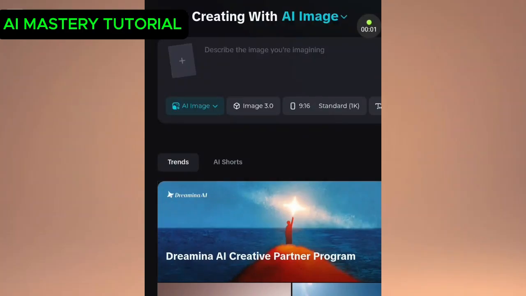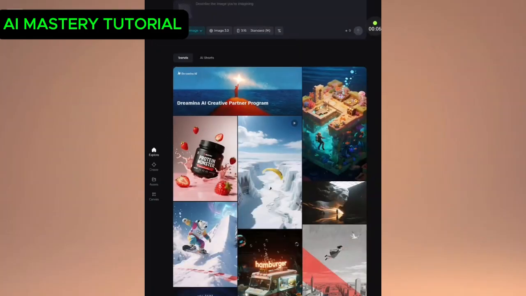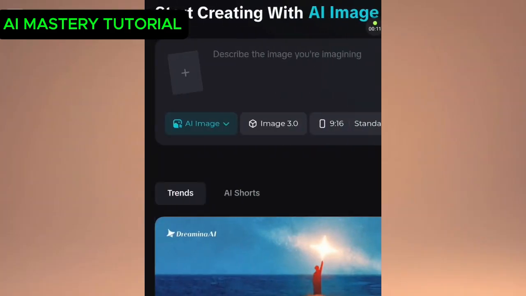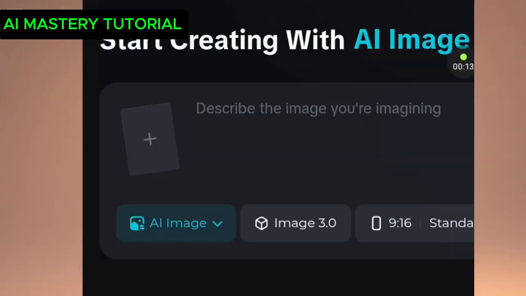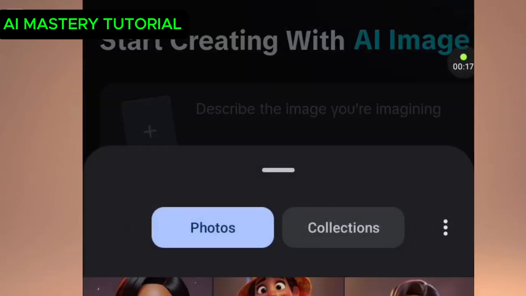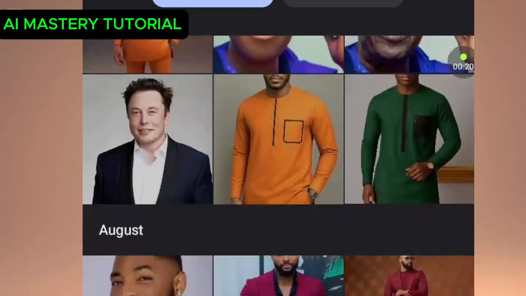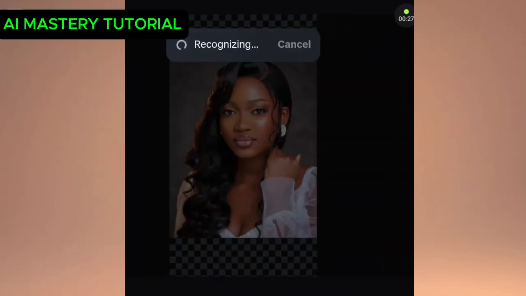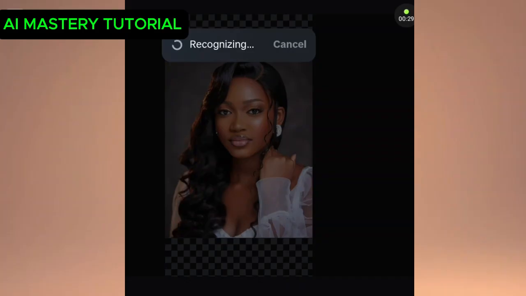So this is our Dreamina interface. This is what you will see on your smartphone. Let's zoom in and see. This plus sign is where you put in your image reference, and here is where you put in your prompt. So let's touch the plus sign here and pick that sample of our image. This is the lady, this is the original image. Just give it a little time to recognize your image for you.